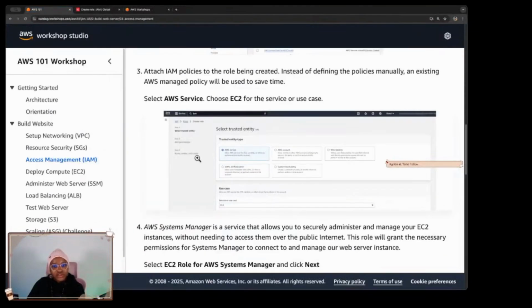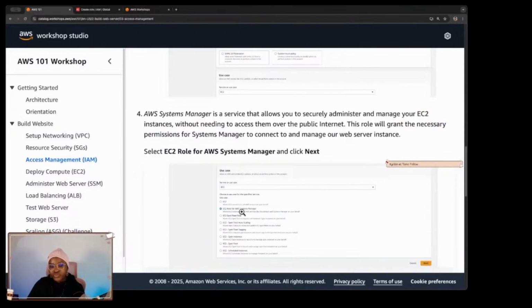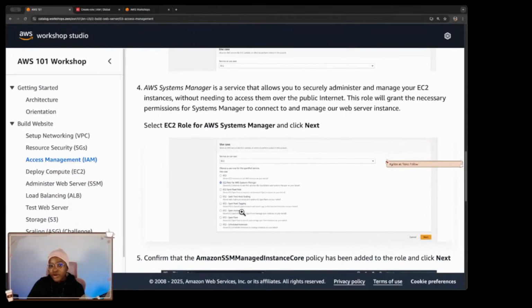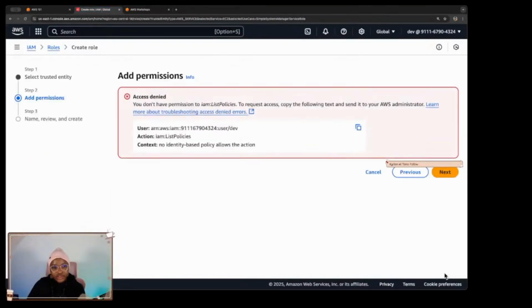Let me see the exact thing that we're following here. EC2 for the use case, and then we're saying EC2 role for AWS Systems Manager. There are different use cases that were listed that we saw just now. We don't need to dive into them, but basically what we are doing here is just giving it access so that it can call very simple services that AWS Systems Manager needs to work with on the instance. So we're going to be picking EC2 role for AWS Systems Manager, and we're going next.